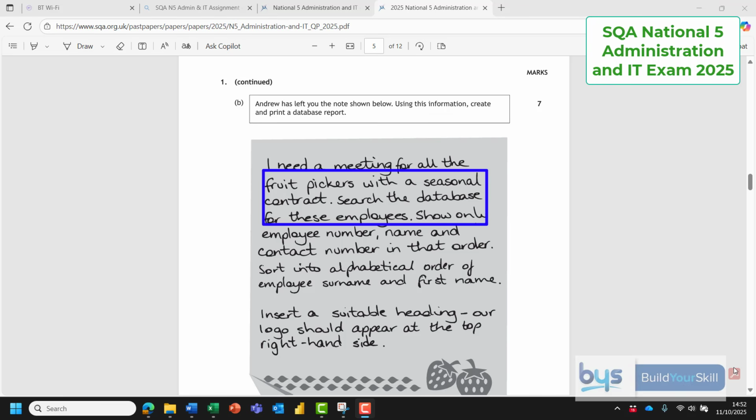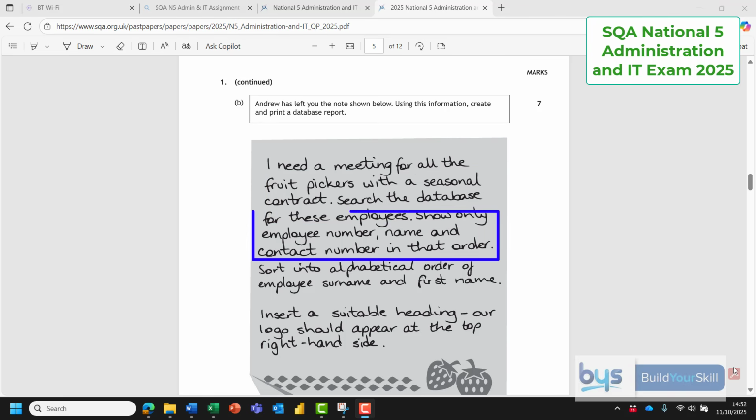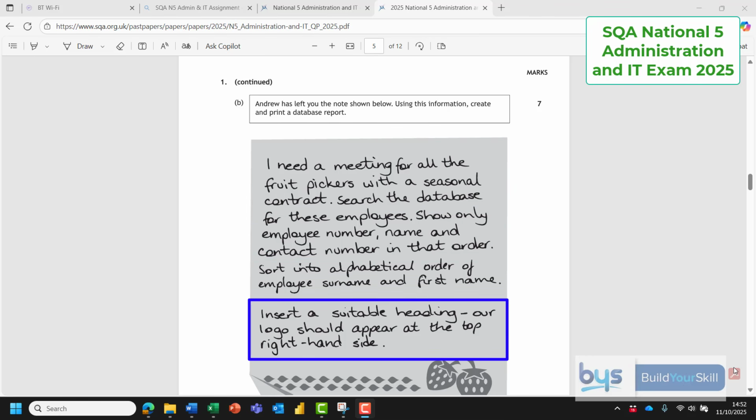Search the database for these employees, show only employee number, name and contact number in that order, sort into alphabetical order of employee surname and first name. Insert a suitable heading and the logo should appear at the top right hand side of the report.